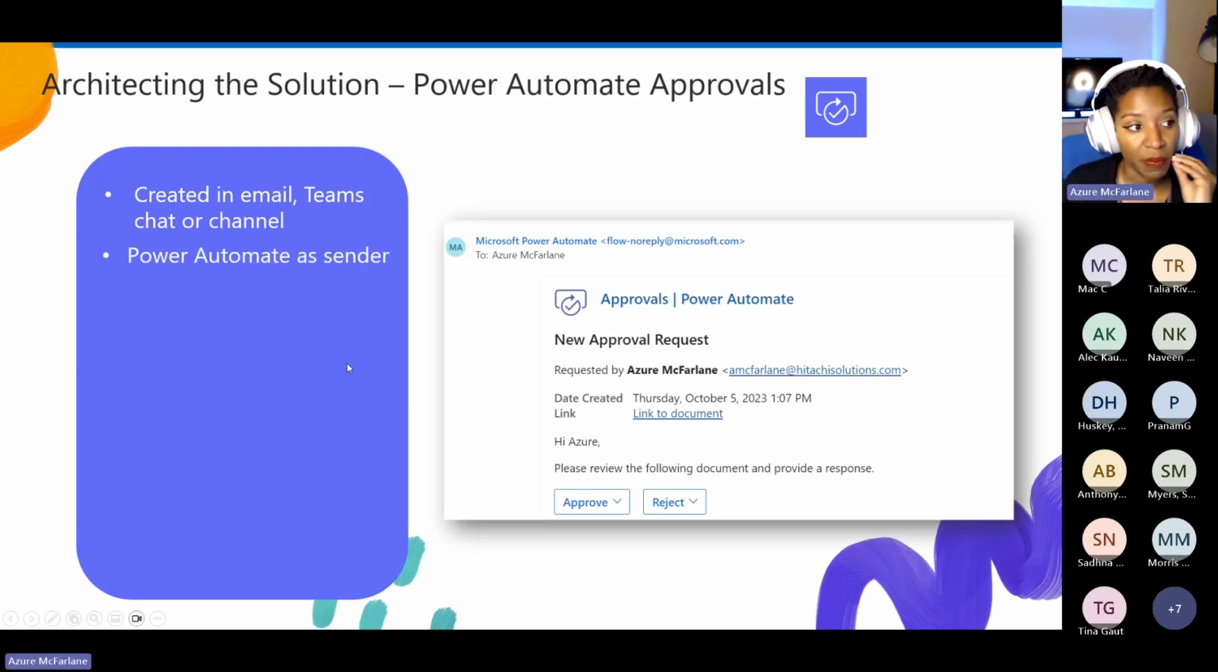Power Automate is going to be the sender. So here it says, at least in email, it'll say from Microsoft Power Automate. Even in recent tests of mine, if you use the approvals in email, it's not going to go to your focused inbox. It's going to go to your other. This may be a design consideration if you were to use this from email, because your users may not even know what the heck Power Automate is, and you may not want to confuse them.